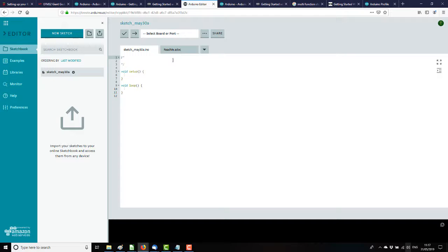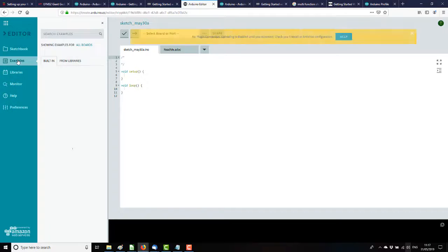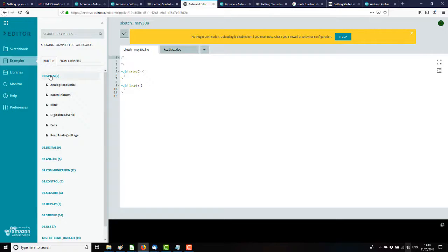So we are going to try and just get something running, the most basic project. So we've got some examples here. We'll see what they offer us. So I do notice this is one disadvantage of using a web editor. It can be a little slow. We'll try basics. Blink.